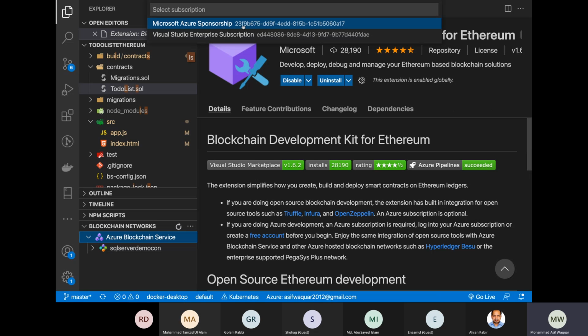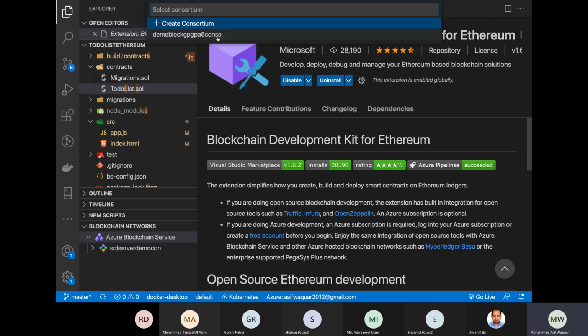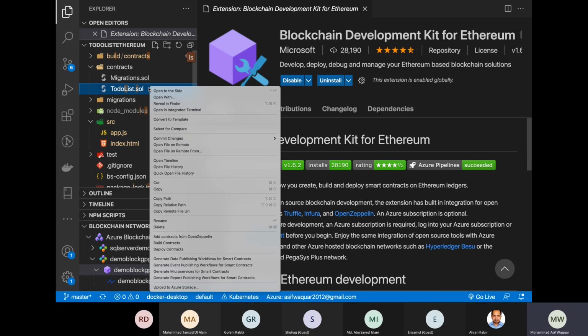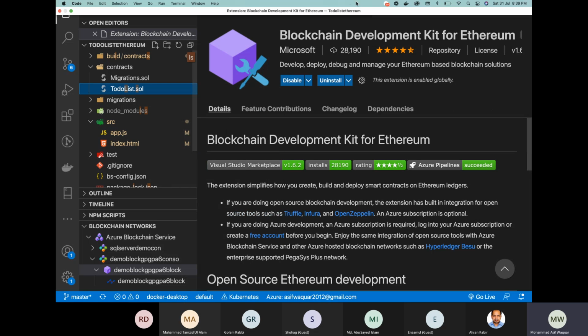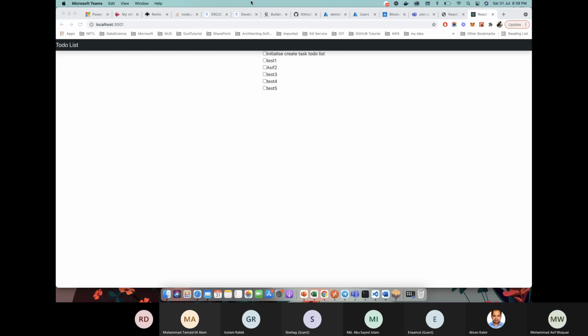Oh, okay, so it is asking for my subscription. Currently I have created an Azure subscription, and you can see my resources, and I have a demo blockchain. I want to deploy this on the Azure blockchain network. There are two options: you can use the Truffle Suite for deploying.